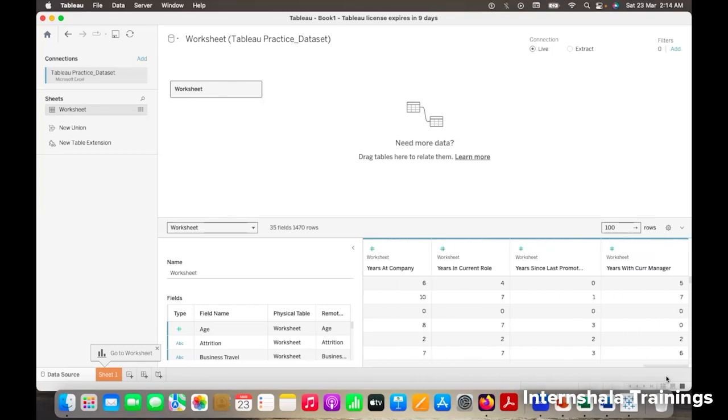So it's a huge amount of data. So if I want to find out how many rows we are having, it shows that there are 1470 rows. That means we have covered around 1470 employees and there are 35 fields. That means 35 columns. So this place will give us a direct idea about our data size.